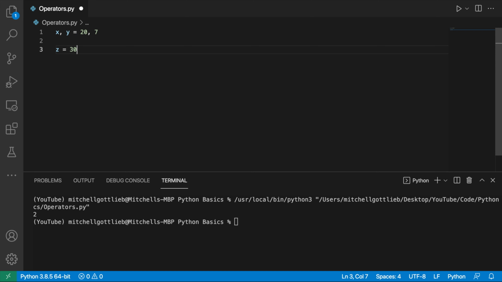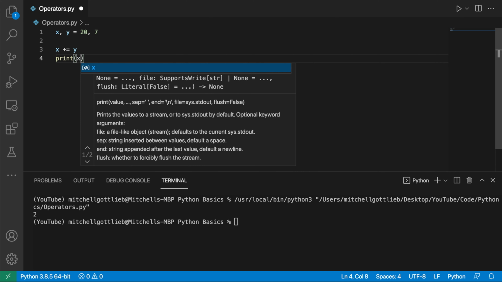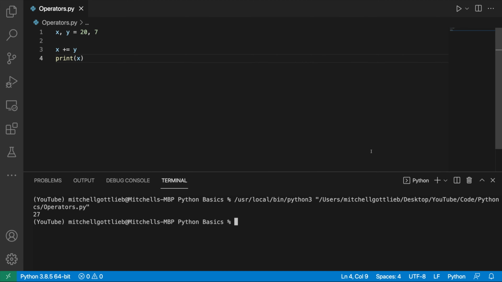Now let's say we wanted to do something a little different. Let's remove this line. Let's say we wanted to set the variable x equal to x plus y. One way of doing that would be saying x equals x plus y. Using these arithmetic operators, we can combine them. We can just say x plus equals y. Now we no longer need this row. If we come down here and we print x, you'll see when we run it, it prints out 27. That's because we're setting x equal to the value of x plus y.